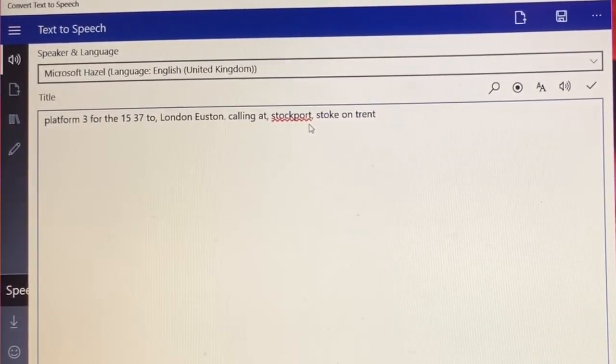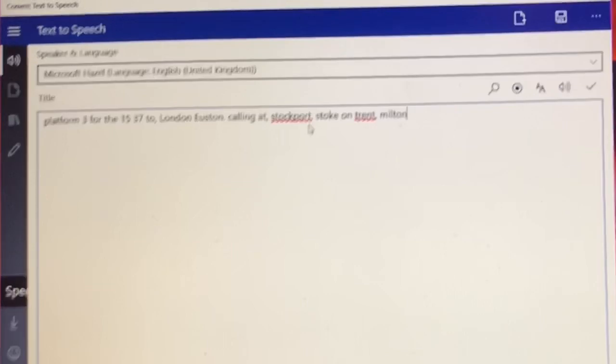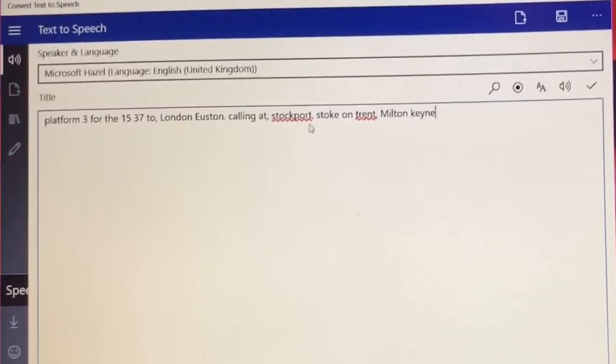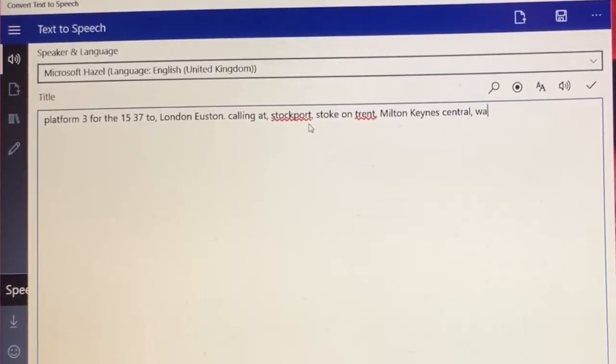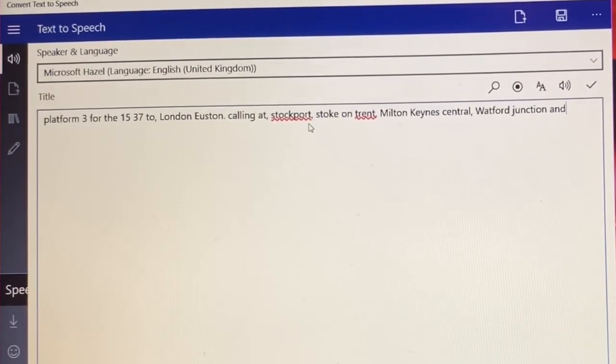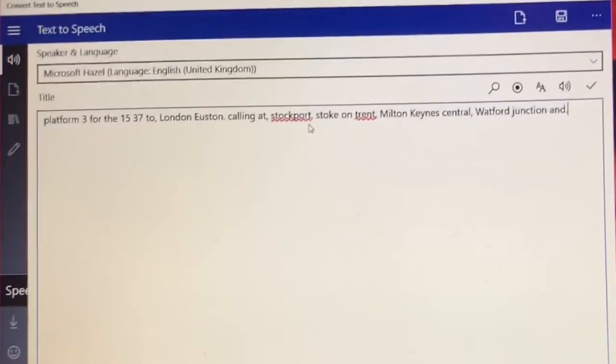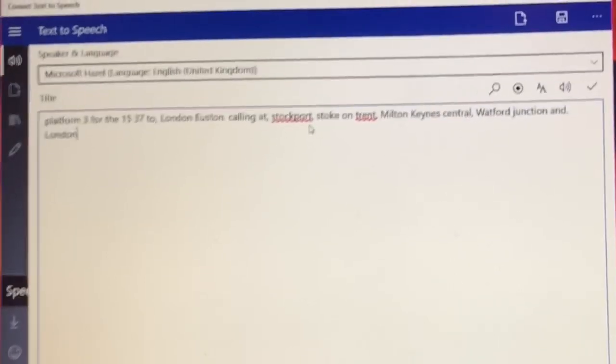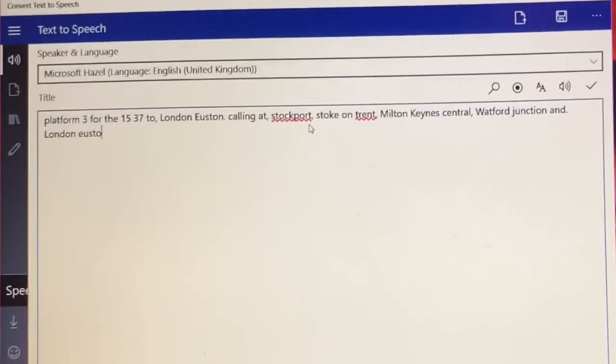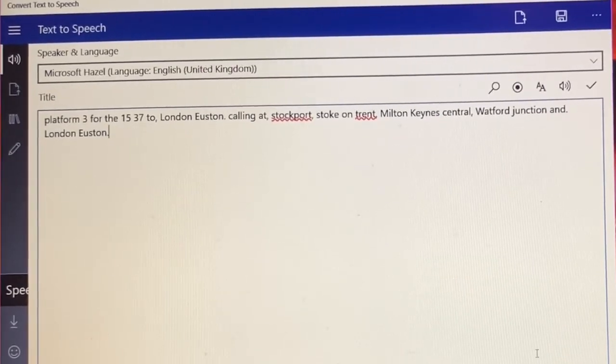Notice I've separated those words. Milton Keynes Central. I'm going to stop this one at Watford Junction. And actually I'm going to put a full stop there. London Euston. Okay, so let's listen to that.